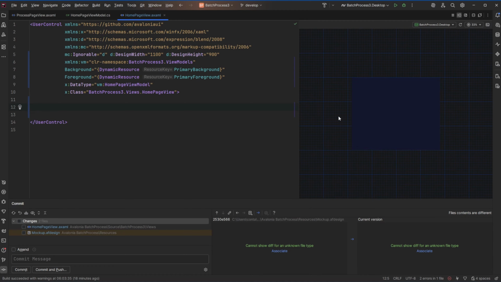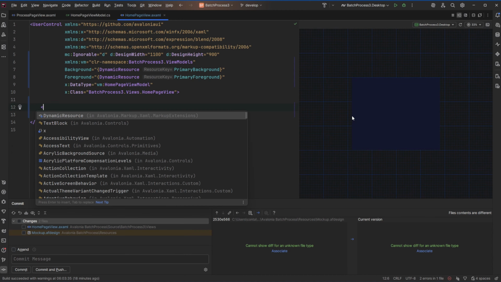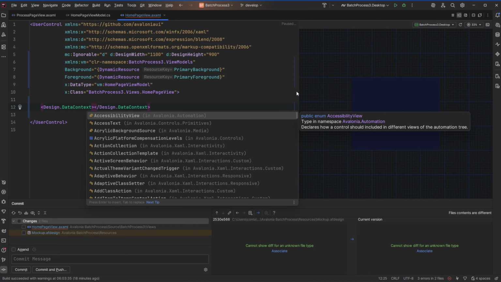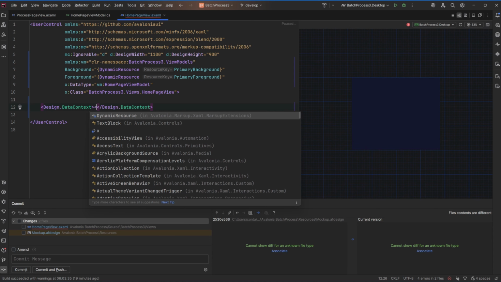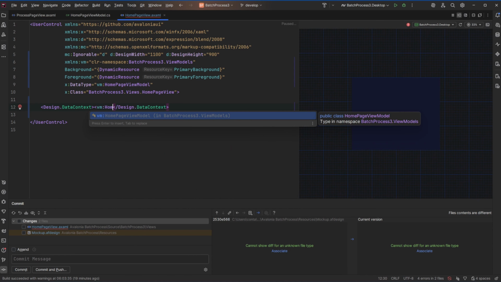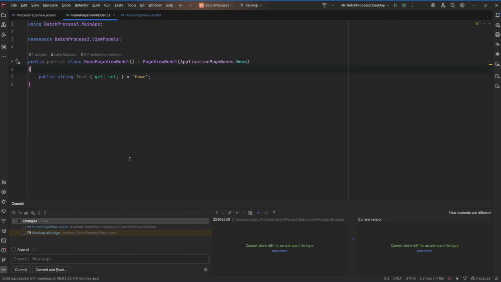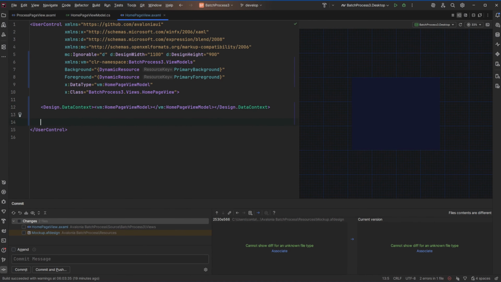And now for the innards, we want to design time context for the data context. This means in this designer, when the app isn't running, what are we going to do for the data context? That's going to be now the VM homepage view model. This will then call a parameterless constructor on the homepage view model. So if we look, we have a parameterless constructor, so we can construct it at the minute. And then we have a thing called test, so we should be able to bind to test as an example.